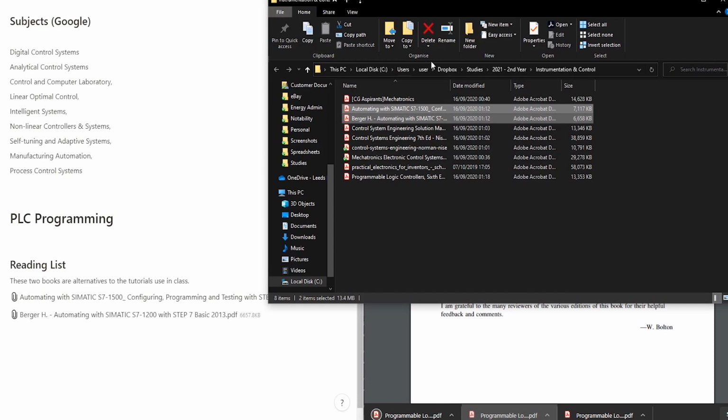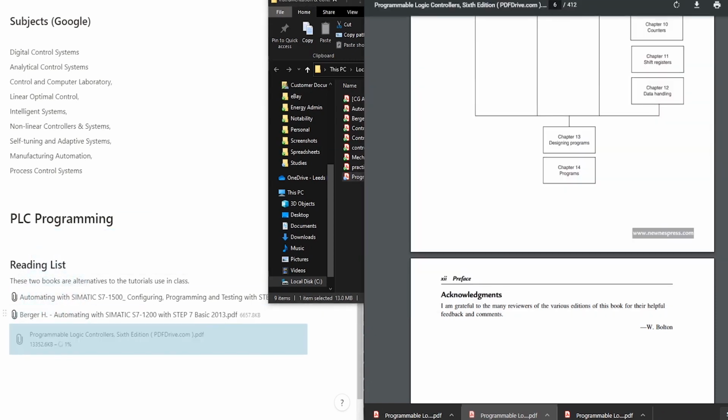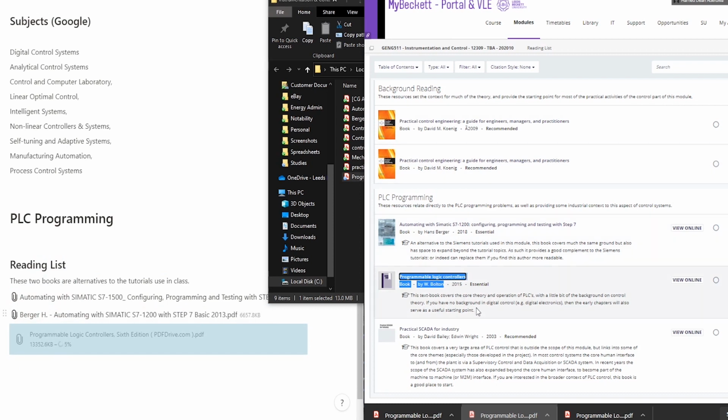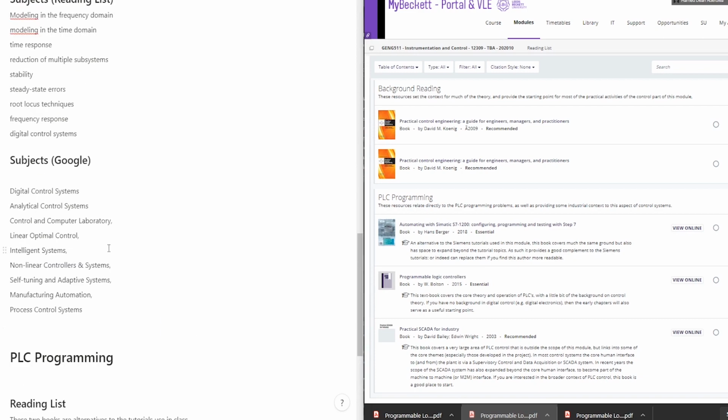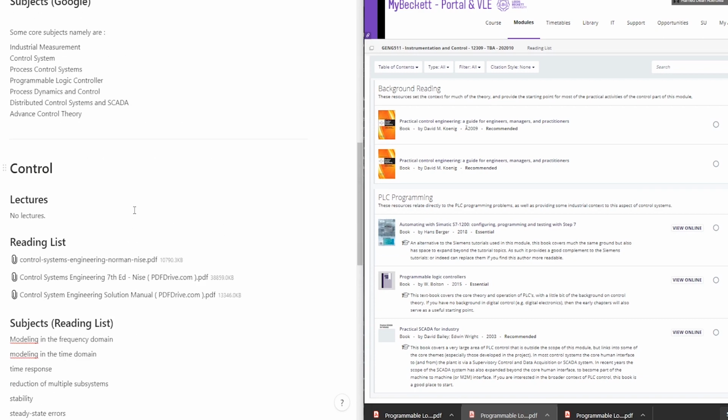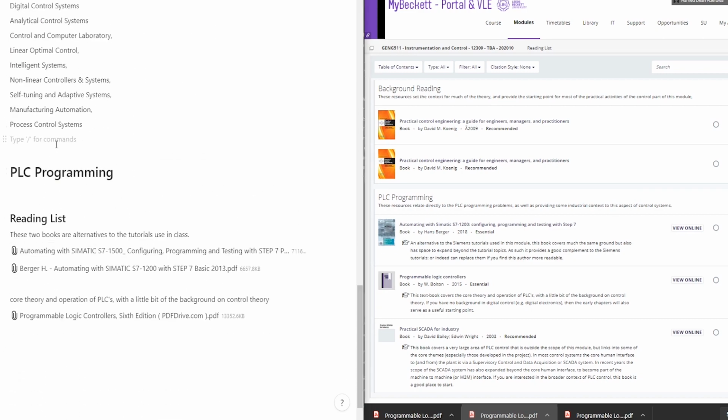Okay, so cool. And what was said about this book? Covers the core theory and operations of PLCs. And what does this one do? Alternative. I've already written that there. Okay, cool. All right, so I'm confident now.